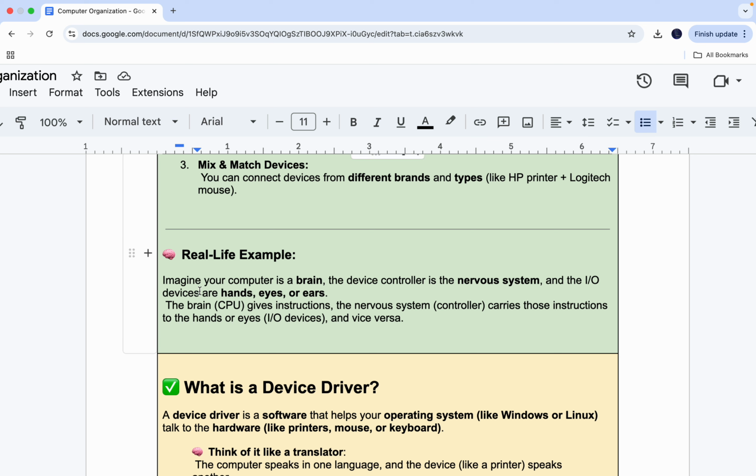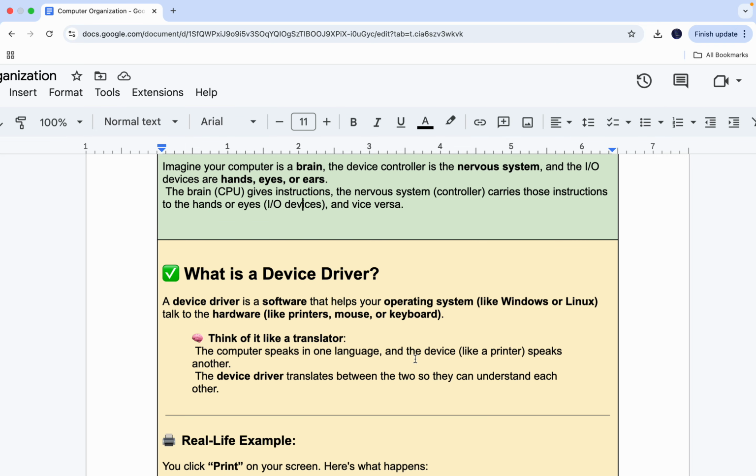Imagine your computer is the brain, the device controller is the nervous system, and I/O devices are hands, eyes, ears. The brain, the CPU, gives instructions to the nervous system, the controller, which carries those instructions to the hands or eyes, which are the I/O devices, and vice versa.